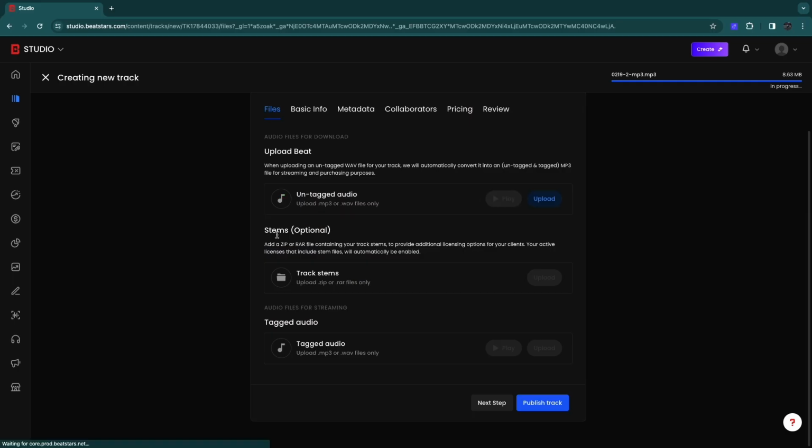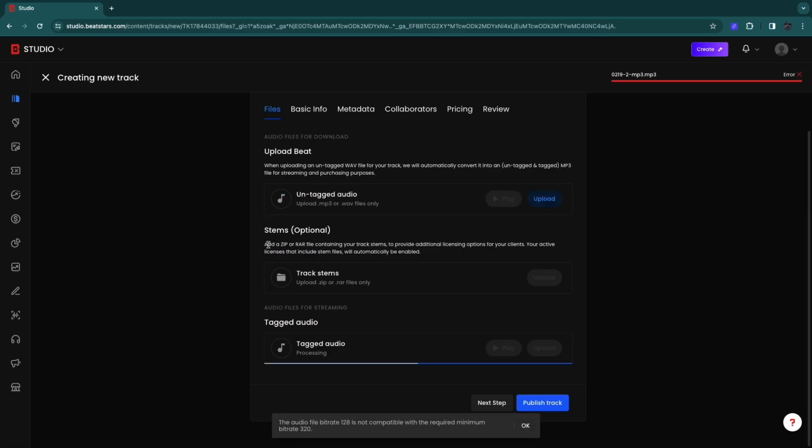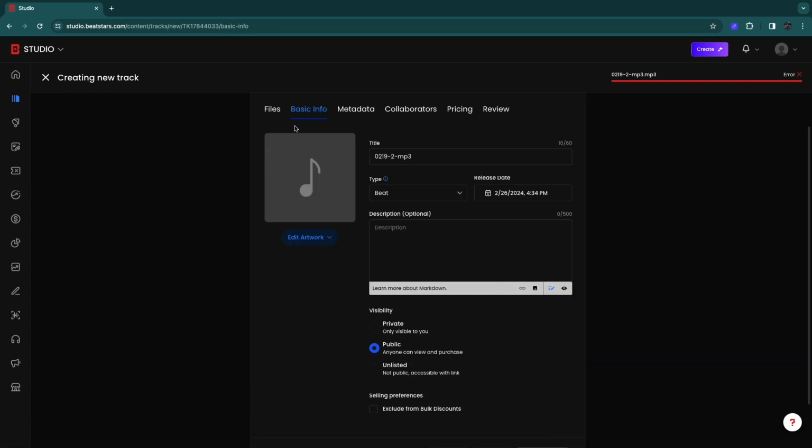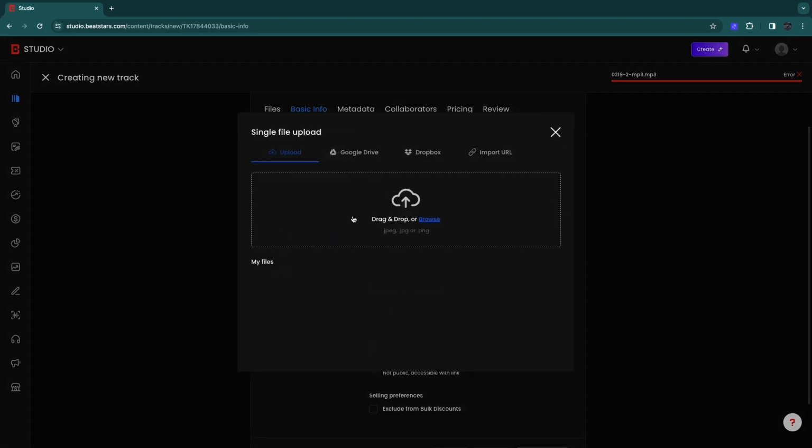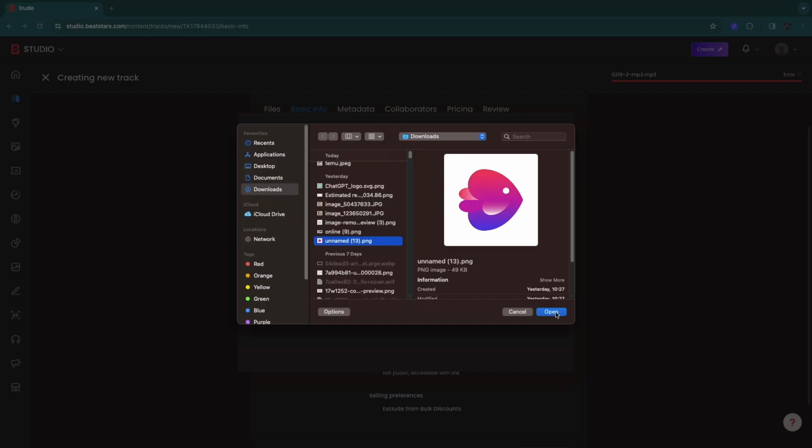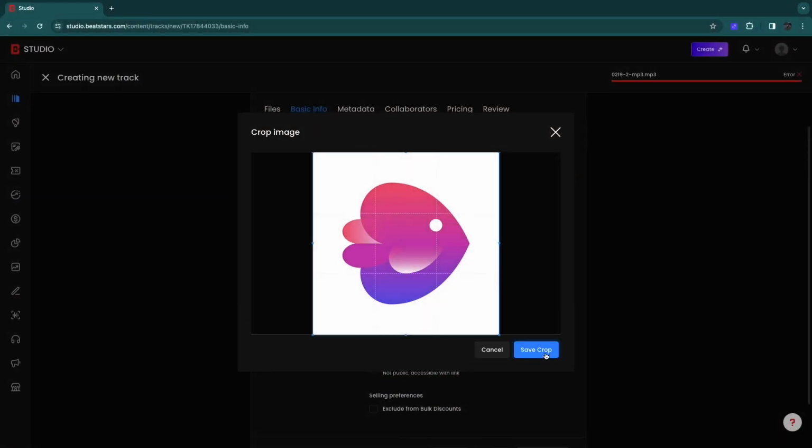Now here, optionally, you can also add in stems. So you can add a zip or WAR file containing your track stems to provide additional licensing options for your clients. So then click on next step. Now you need to add some basic info. So first, we are going to add our artwork. So just upload your artwork right here. For this example, I'll just use this image right here, but you want to upload your actual artwork.